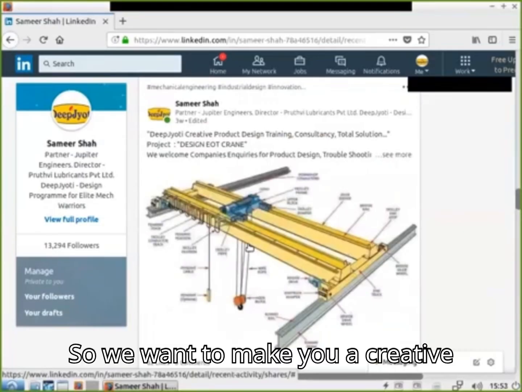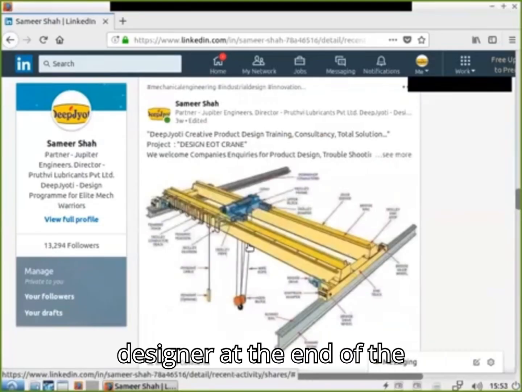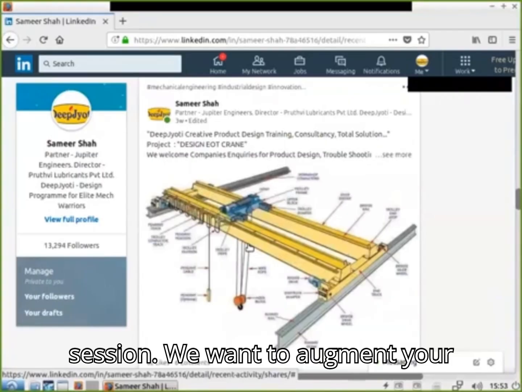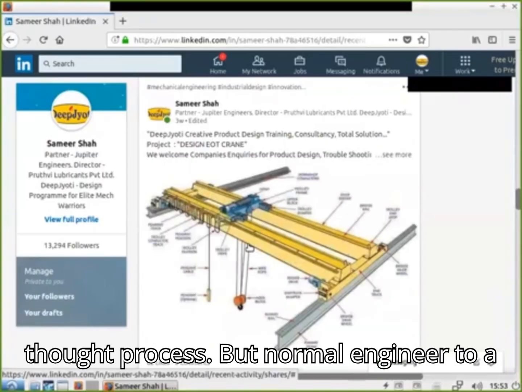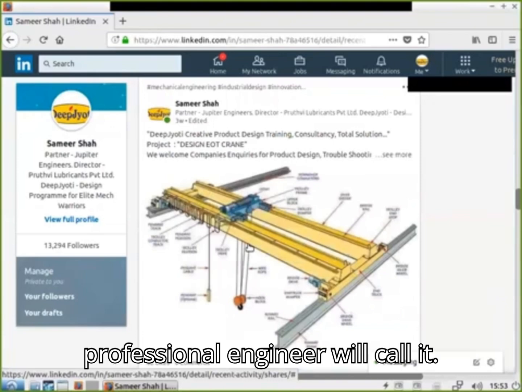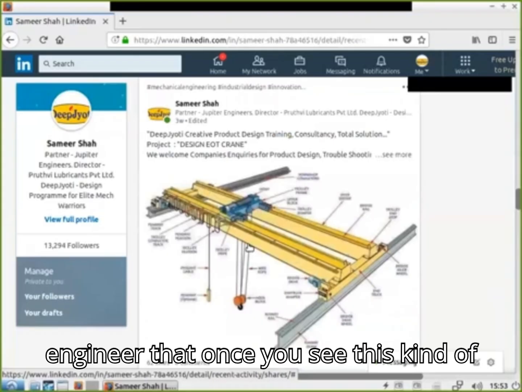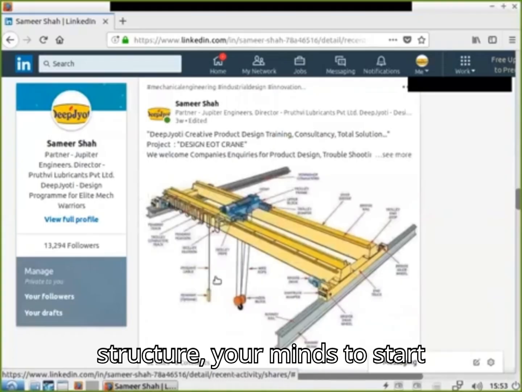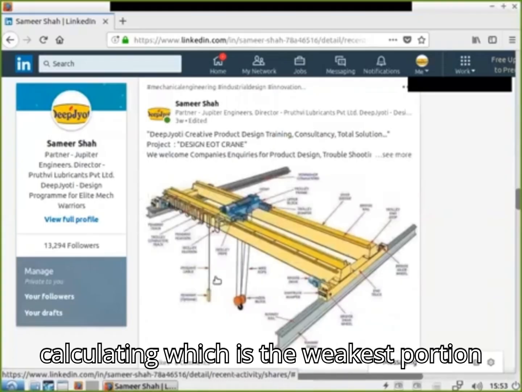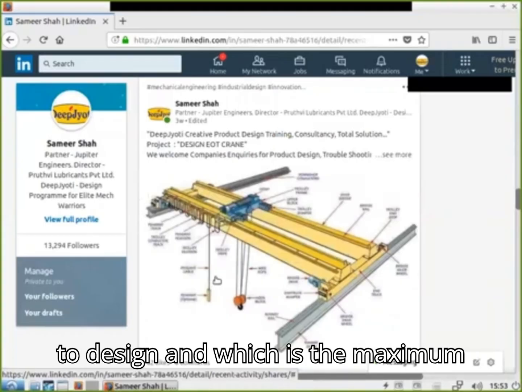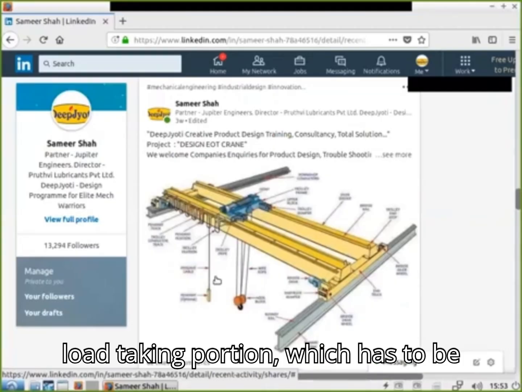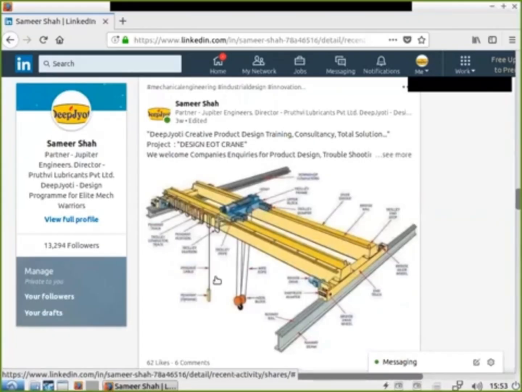So we want to make you a creative designer. At the end of the session, we want to augment your knowledge and your thought process to such a level, from a normal engineer to what we'll call a professional engineer. We want to make you a professional engineer, so that once you see this kind of structure, your mind should start calculating which is the weakest portion to design, which is the maximum load taking portion which has to be designed, and how it has been designed.